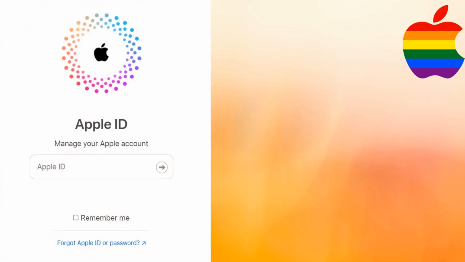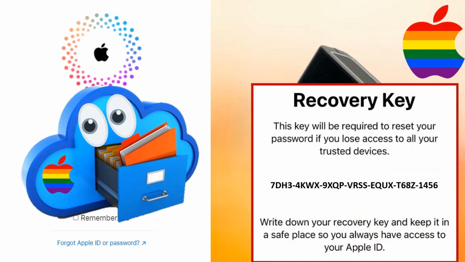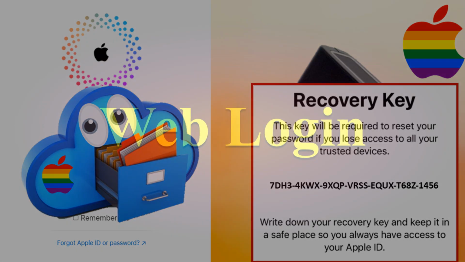Today, we'll demo Apple's progress on implementing hardware security keys for account protection. Next, we'll discuss adding an Apple ID recovery key and activating advanced data protection for iCloud backup. The video is broken up into four parts, so you can skip around as desired.